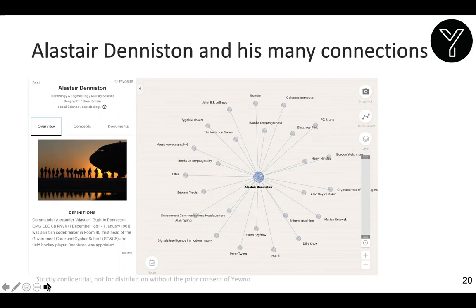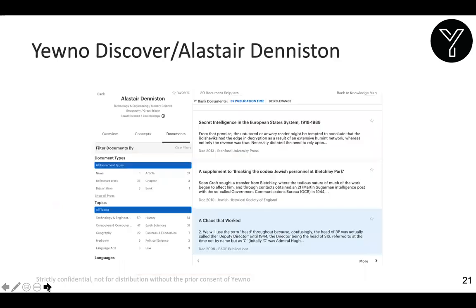So looking further, if I was interested to find some actual documentation that was written about this guy, Alistair Denniston, I took a look and I found some really, really interesting things. There was a book by Stanford University Press, an article from the Jewish Historical Society of England, and quite a lot of things from Sage. So I thought I would go and say, could I have found those using a traditional search approach?